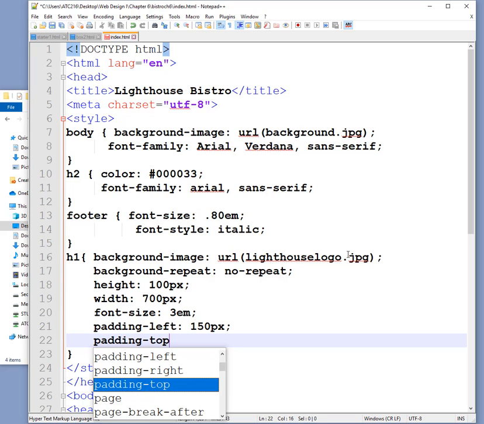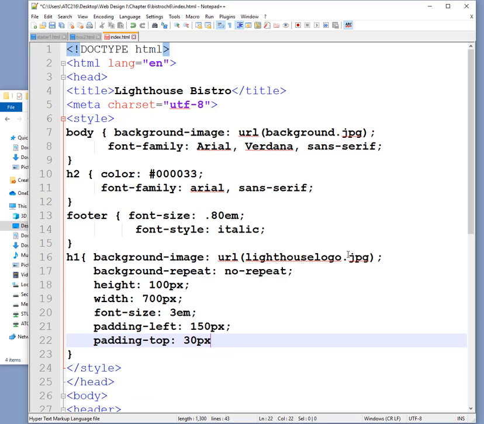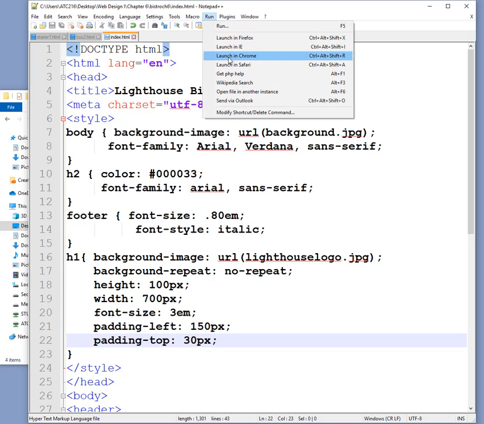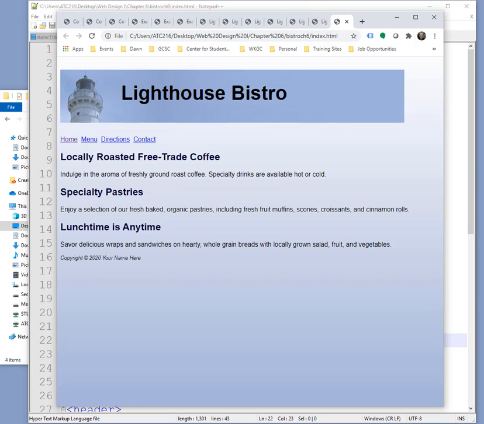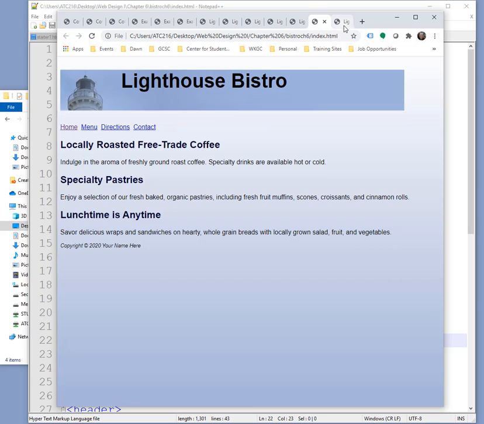Padding top, because we want it to come down a little bit, 30 pixels. So now we gave some padding to the top of the box, and so it bumped it down some.